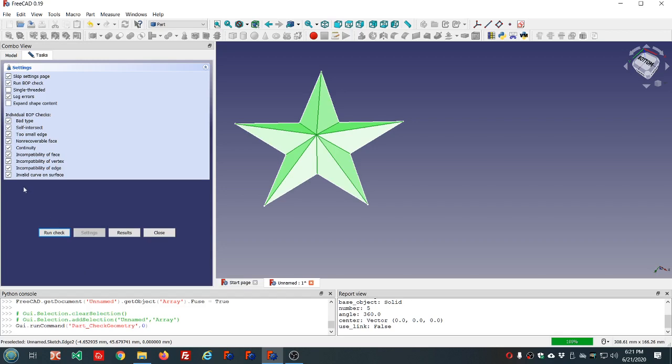Well, if we look at settings here, we want to make sure we're not running single threaded for one thing. Now if you run Bop check, it's a more intense check. It can find issues that the other check, the BREP check, does not find. So you really want to run the Bop check. It stands for Boolean operations.